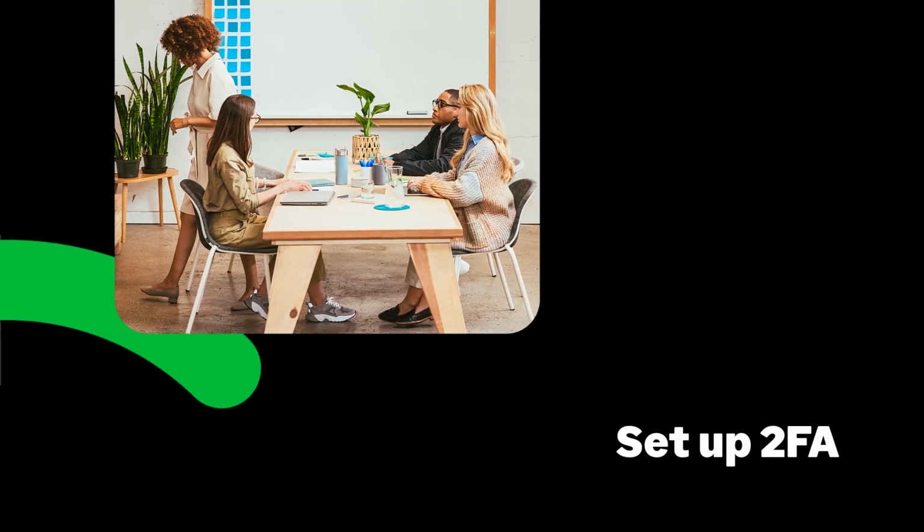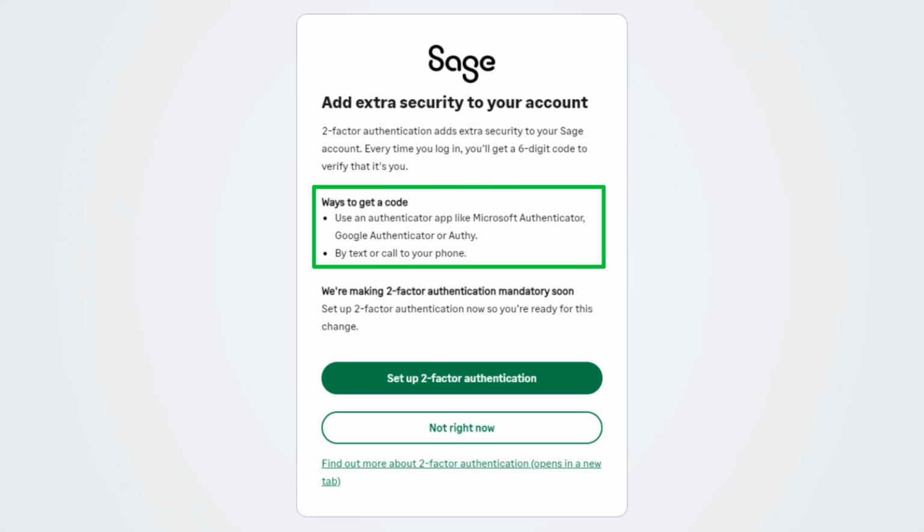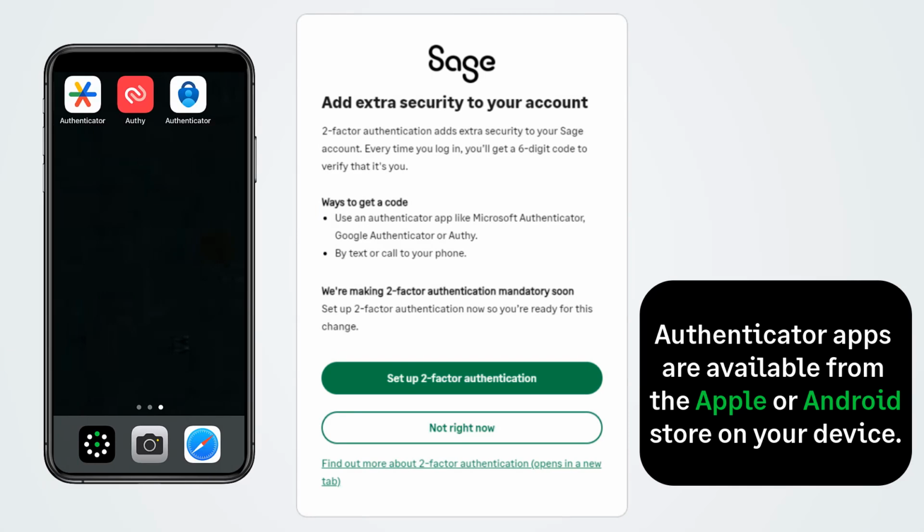The setup process is easy, and there are 2 options to choose from: using an Authenticator app or receiving a code to your phone. We recommend using an Authenticator app as they provide the best level of security. 3 popular apps are Google Authenticator, Microsoft Authenticator, or Authy. When choosing an app, look for one that offers compatibility with your devices and the ability to manage multiple accounts. The setup process will differ slightly depending on which app you choose to use. For the purpose of this demonstration, we'll use the Microsoft Authenticator app.